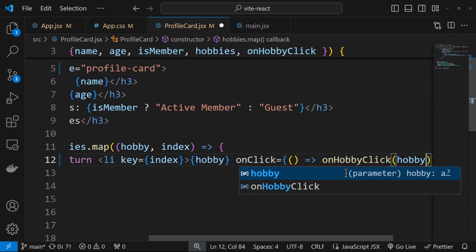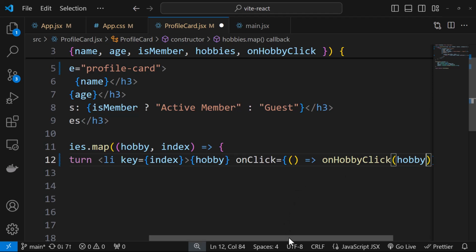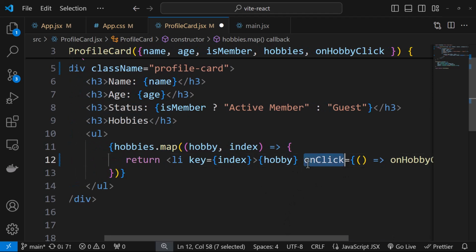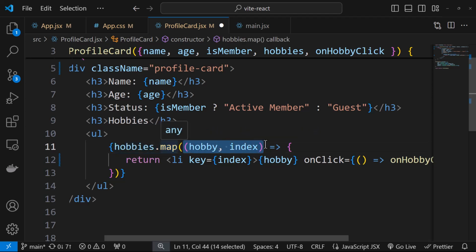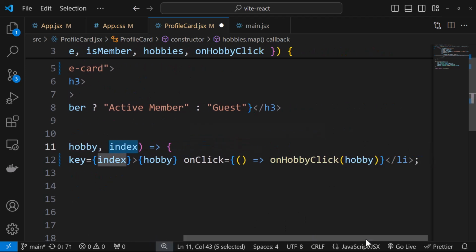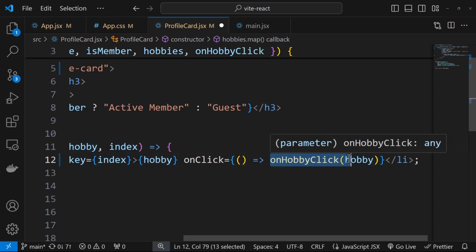Okay, so I hope this is making sense. What we are doing is adding an onClick listener over here. We have access to the hobby, because this map is iterating over the hobby array, right? And for every iteration, these two things have the current hobby and the index. So I'm passing in this hobby over here whenever the click event is triggered, and I'm calling onHobbyClick.